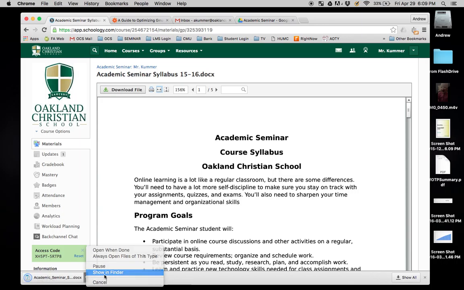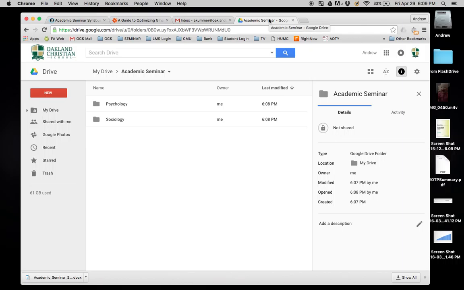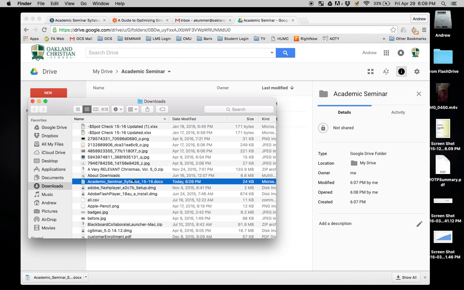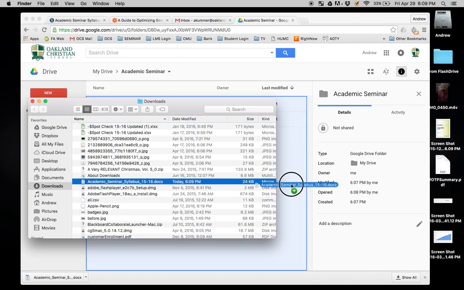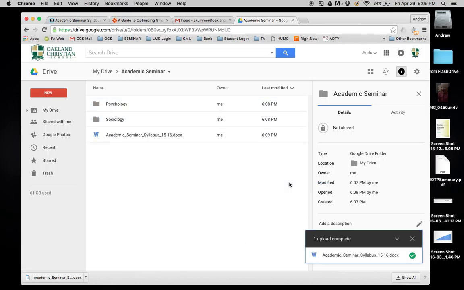and when it downloads, you'll find it wherever it shows up on your screen, probably in the Downloads folder, and then you can just click on your Academic Seminar folder, drag, and drop it wherever you want it. Now you have a copy made. It's on your desktop or in your Downloads folder, but now it's also stored in your Academic Seminar folder.